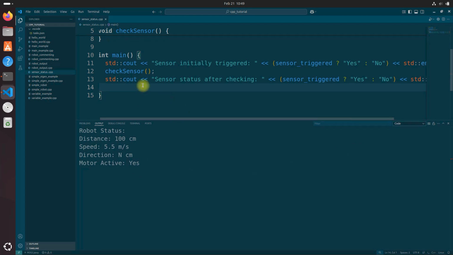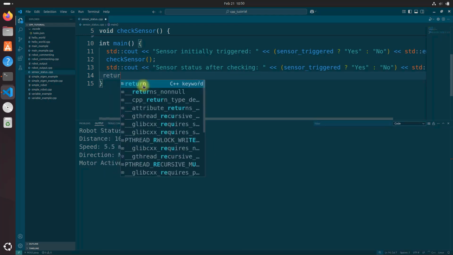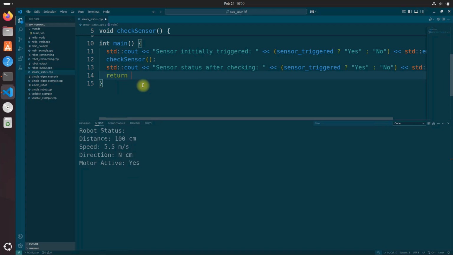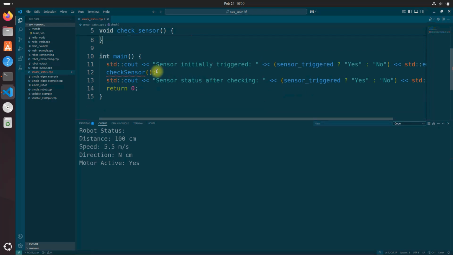Okay, now we're missing our return 0. Okay, let's go through this. I'm going to use snake case since this is a standard for ROS2 packages. I'm going to follow the C++ style guide for ROS2. And we need to do the same down here. So check sensor.